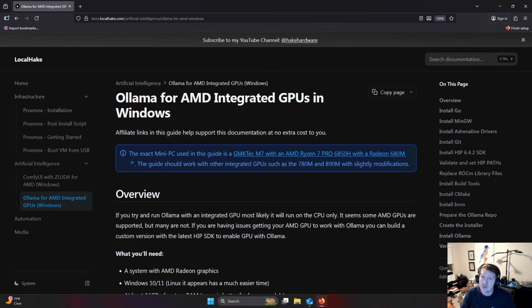I am going to make a video for each of these GPUs, but this guide will work for them as well if you want to just follow the guide. But we are starting with the 680M. The computer I'm on is a GMK Tech M7 AMD Ryzen 7 Pro with a Radeon 680M.